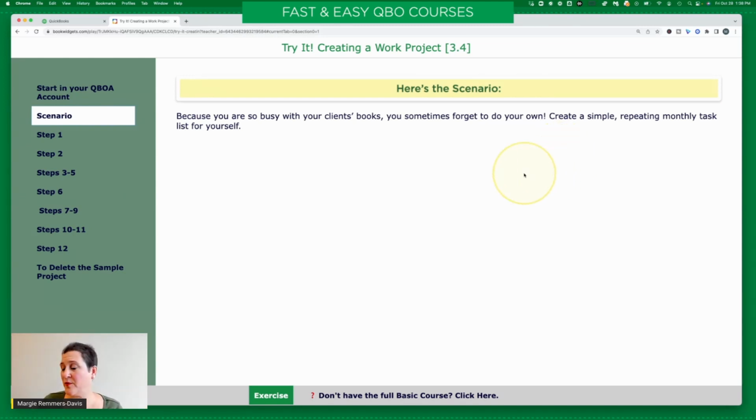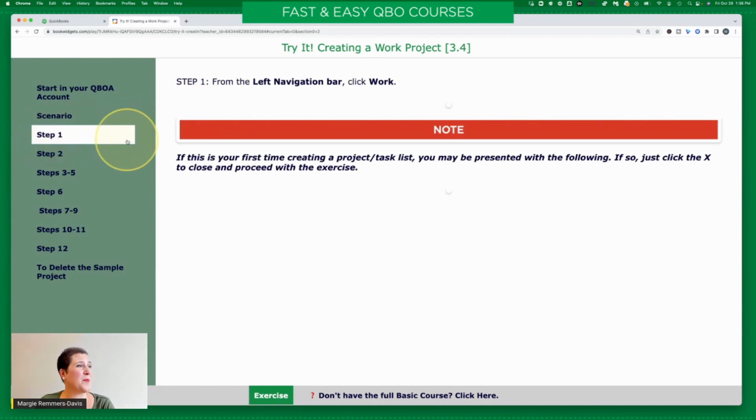And I guess Intuit really wants you to use this feature. But yeah, like I said, I don't know anyone who actually does. Maybe there's somebody out there. I don't know.